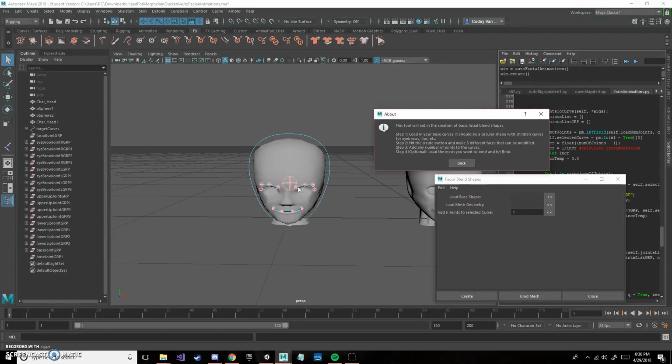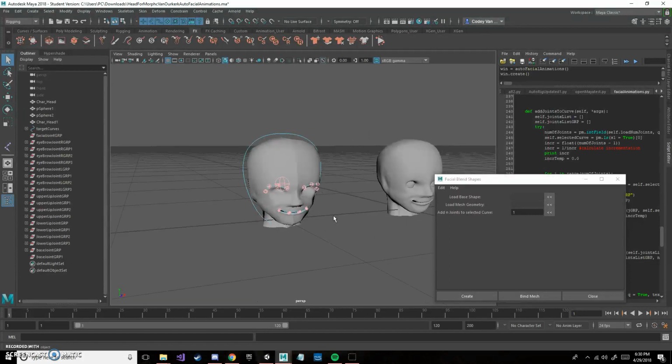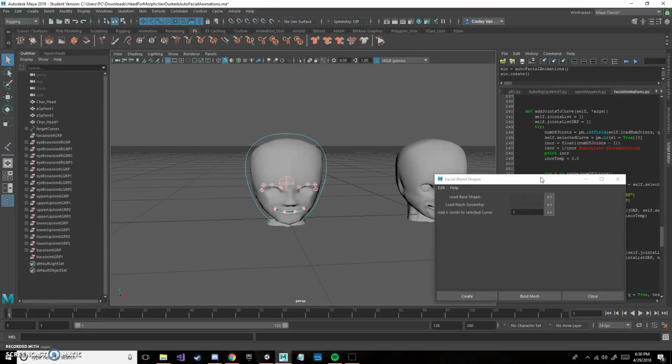Then you're gonna be able to add these joints to the curve. I already did it because you still have to do the weight pinning and stuff, which takes a bit of time. Oh, and this load mesh would be optional once you create all the curves and stuff to bind the mesh to it.